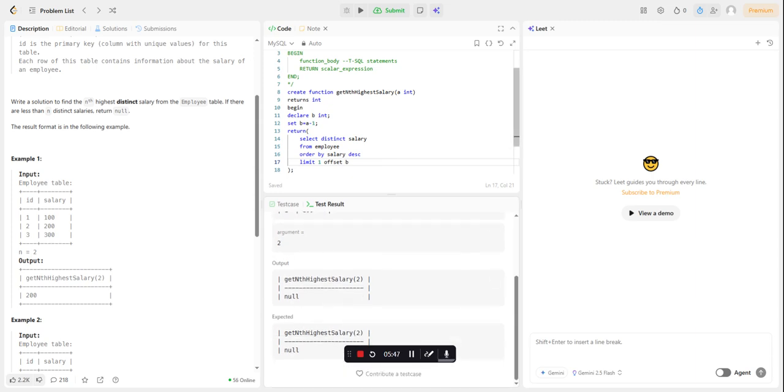There's an alternative way also to solve this problem. You can use something like DENSE_RANK, but purely in the interest of time, we are not going into those details. But there are other methods to solve it, and this particular expression that we used with CREATE FUNCTION is very cool to solve this problem in an efficient way. Thank you.